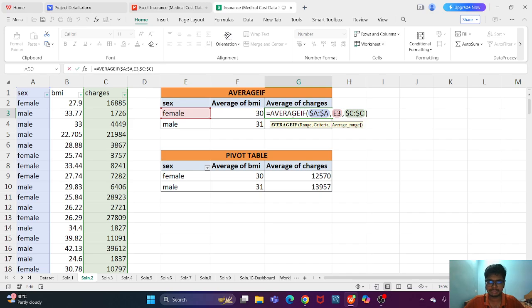Now I want to take the charges column. Similarly, AVERAGEIF: range, criteria, average range. The range is our primary column. On what basis are you going to find the average? In this data set, AVERAGEIF for male, that's why it is called IF. Male is the criteria, and then the average range. You have selected the range, you have selected the criteria in that range.